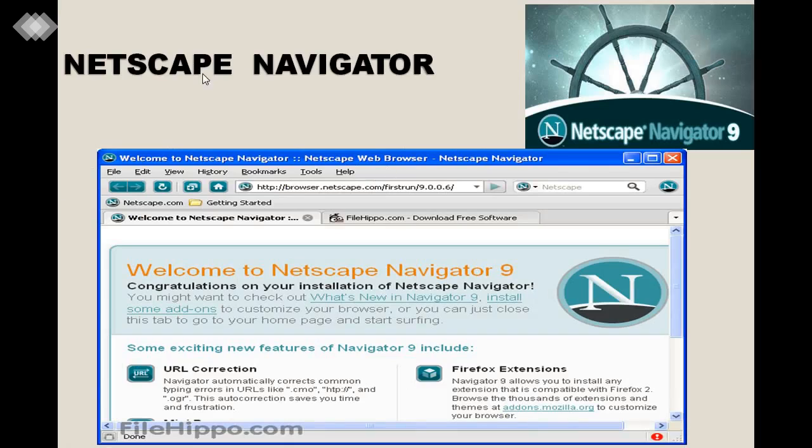Now next is Netscape Navigator. Here, when you use this browser, I have shown how it looks: the front window which welcomes you to Netscape Navigator 9. So students, you can see how the web browser Netscape Navigator looks.